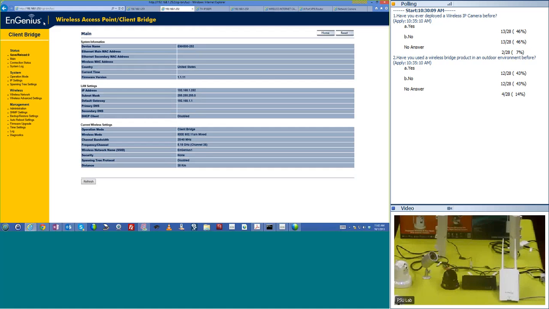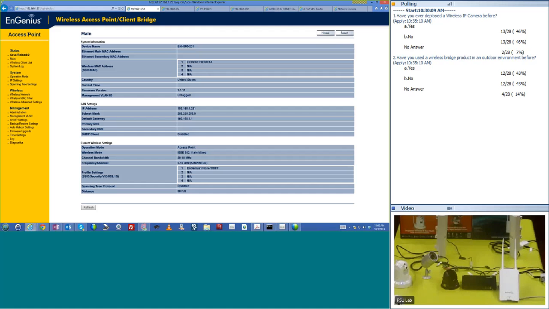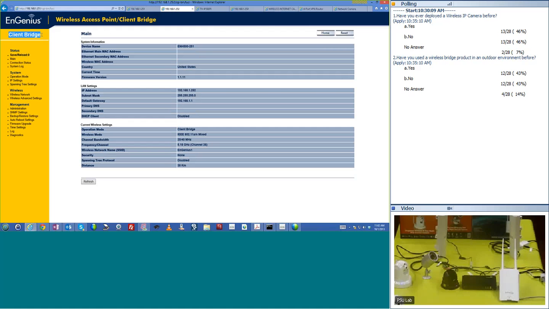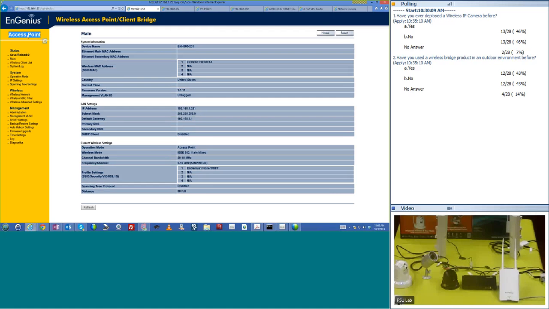So what I want to point out here is one of these is in access point mode, and one of them is in client bridge mode. And this is very important. The one that is connected to my network is the one that I put in access point mode. So the one that I've connected into my network switch is the one that I program in access point mode.